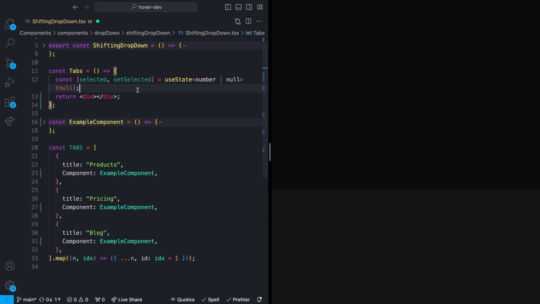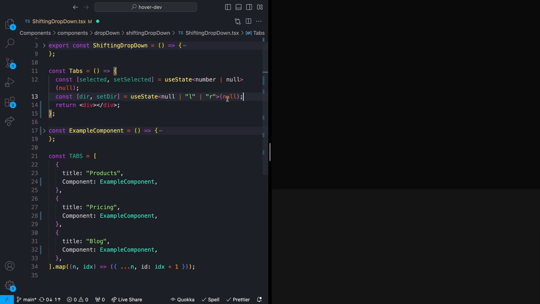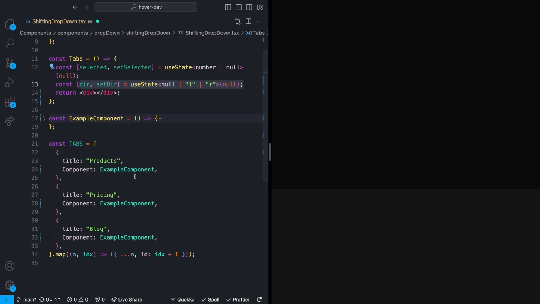I then also need a piece of state, which I'm calling dir for direction. And that's either going to be null, the string L, or the string R, which means left or right. And this is going to help us figure out which direction we actually want to translate our content. So by example, if I started hovering over products and then I start hovering over pricing, I'm moving to the right, in which case I want to exit with the products component to the left, and the pricing component should come in from the right side, and then vice versa if you're going in the other direction.